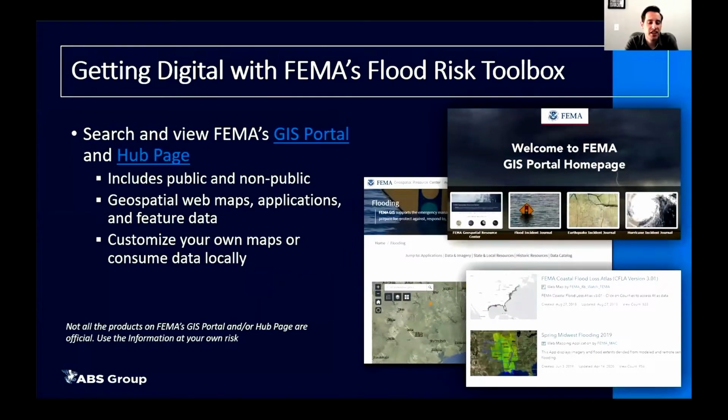So FEMA also has a GIS portal and hub page. It's going to have the same kind of feel as the National Flood Hazard Layer, where people have hosted applications and web maps on all sorts of different types of data. Not all of it is authoritative, so I would just advise you to use it at your own risk, but it is a great way to access GIS information or even download it and consume it in your own application.